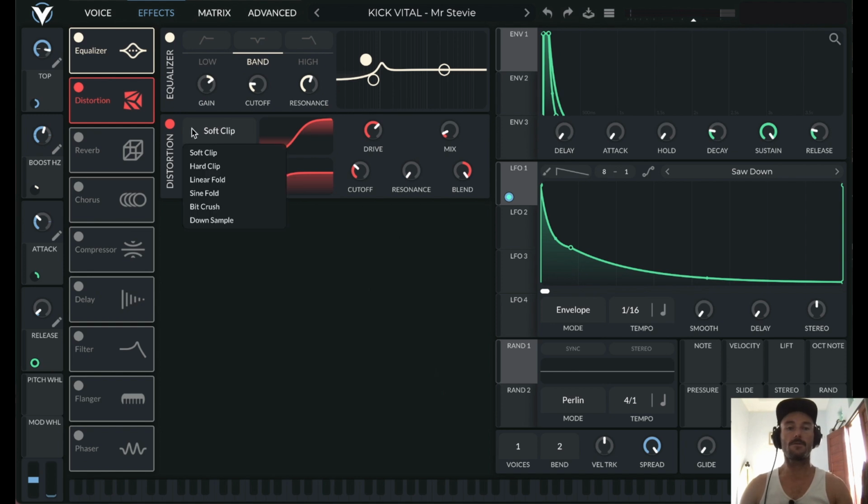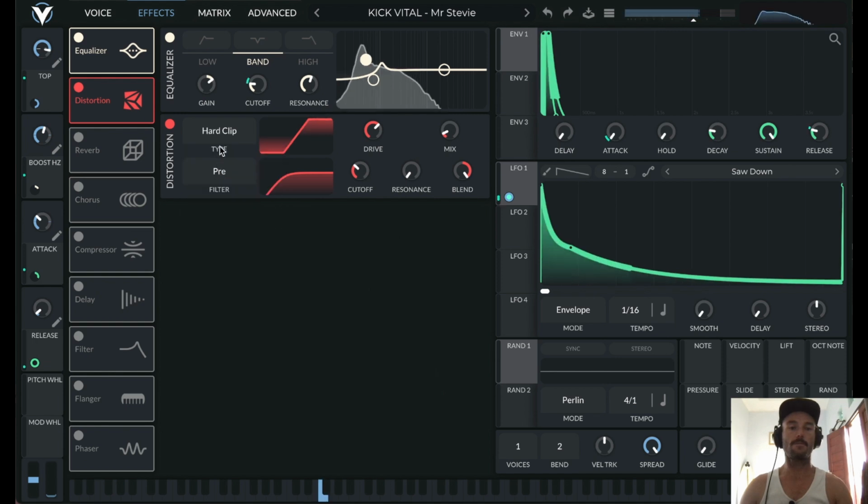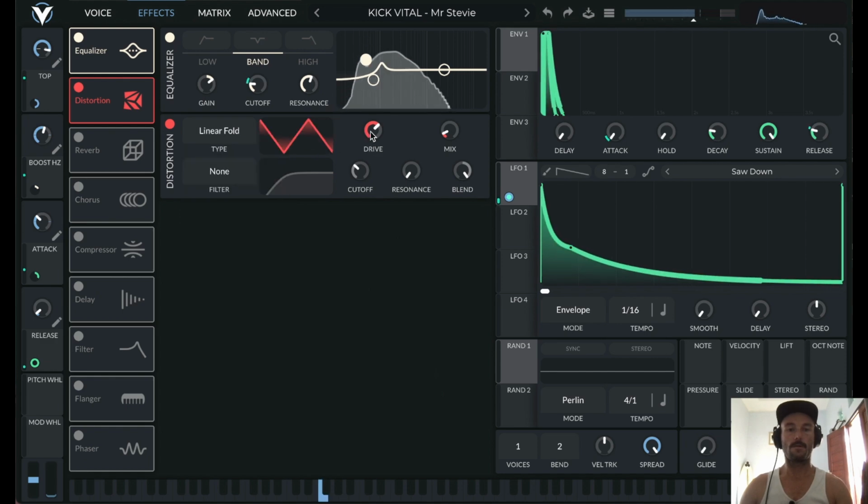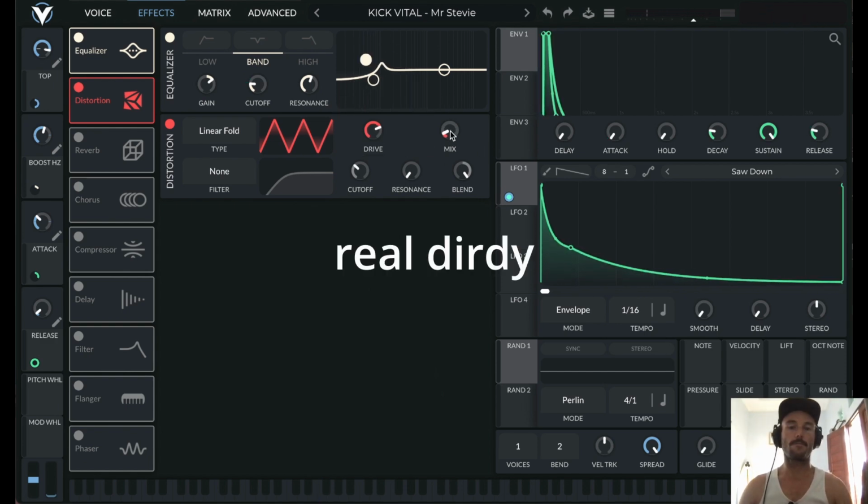Also, the distortion type here will change the effect. So currently on soft clip, let's try hard clip. And we can exaggerate this a bit. You want to get real dirty.